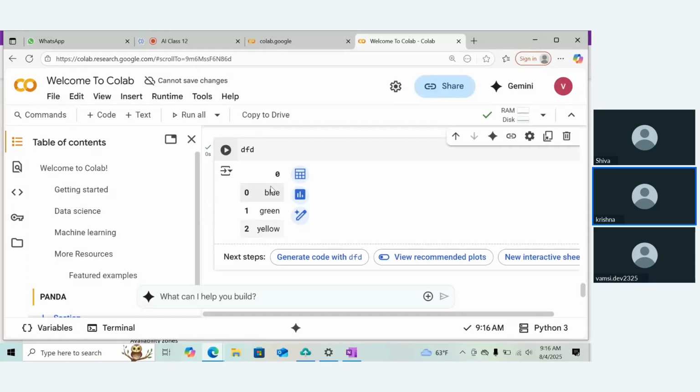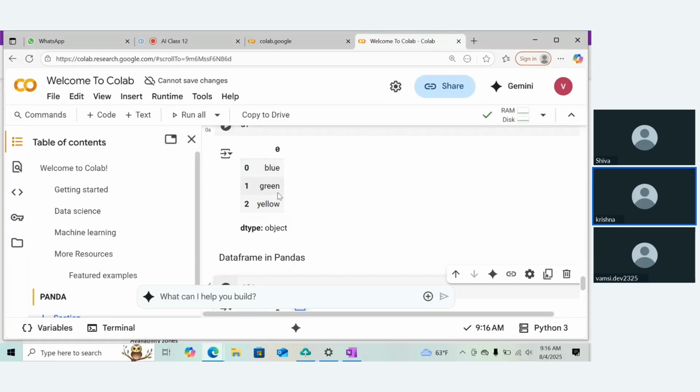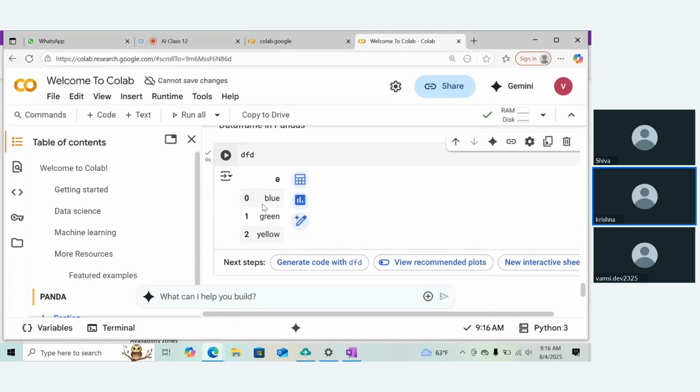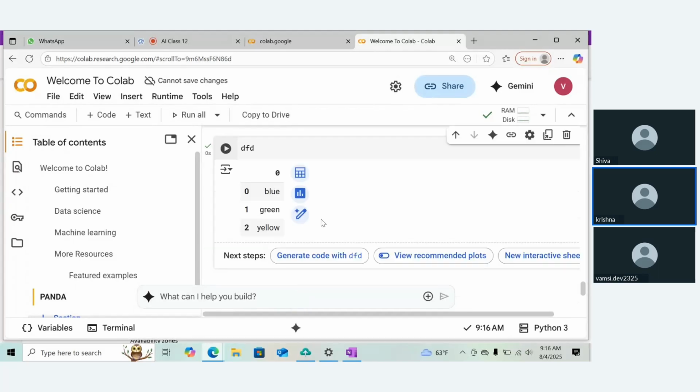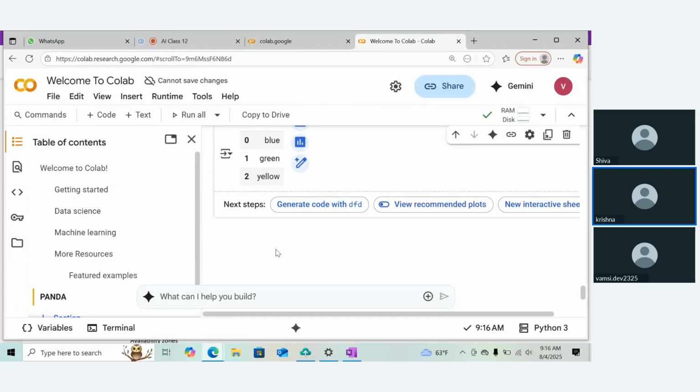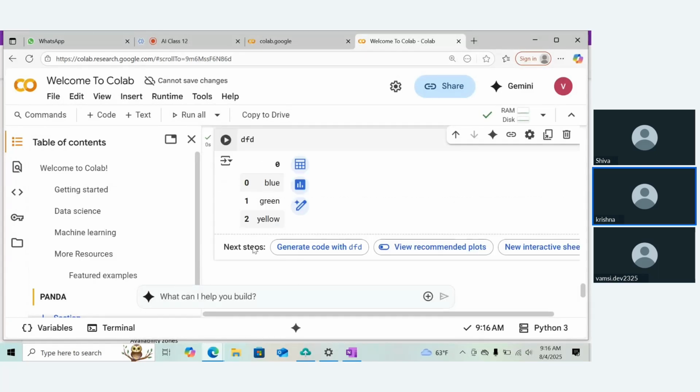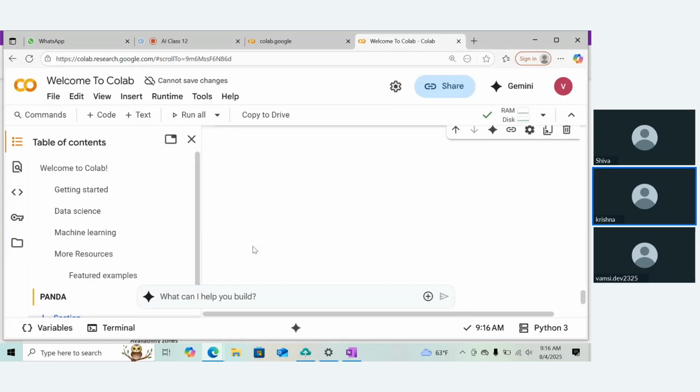This is a DataFrame, and this is a Series. But the dimensions are different. This is 1 dimension, and this is 2 dimensions in the DataFrame. Okay, fine.